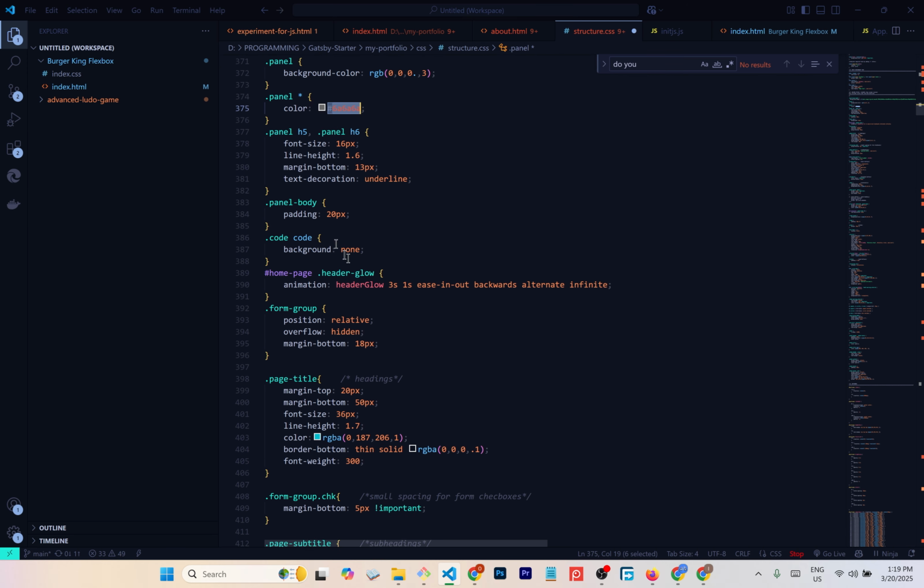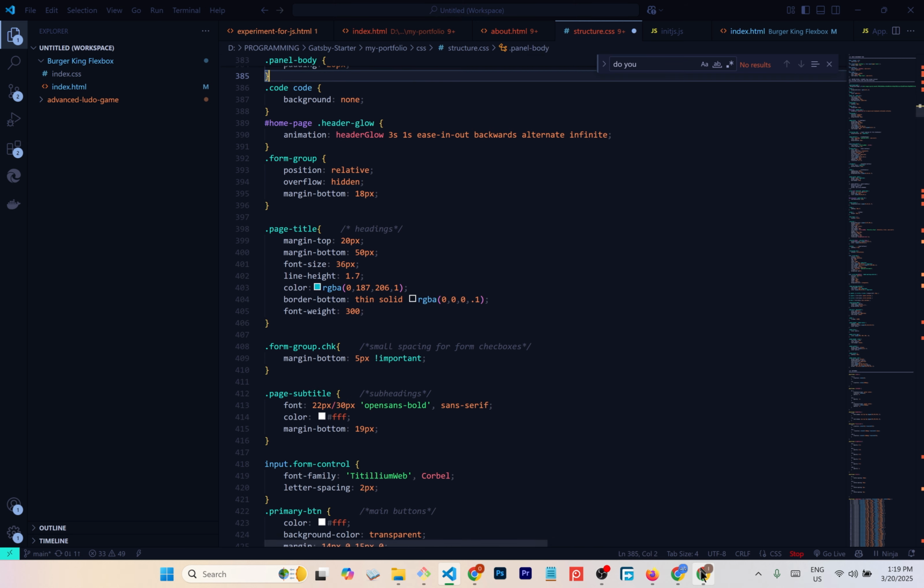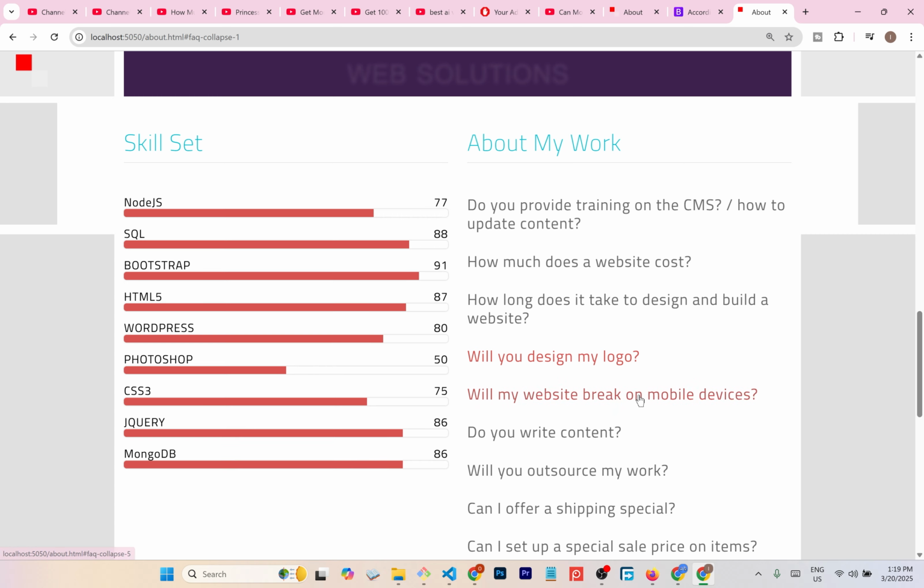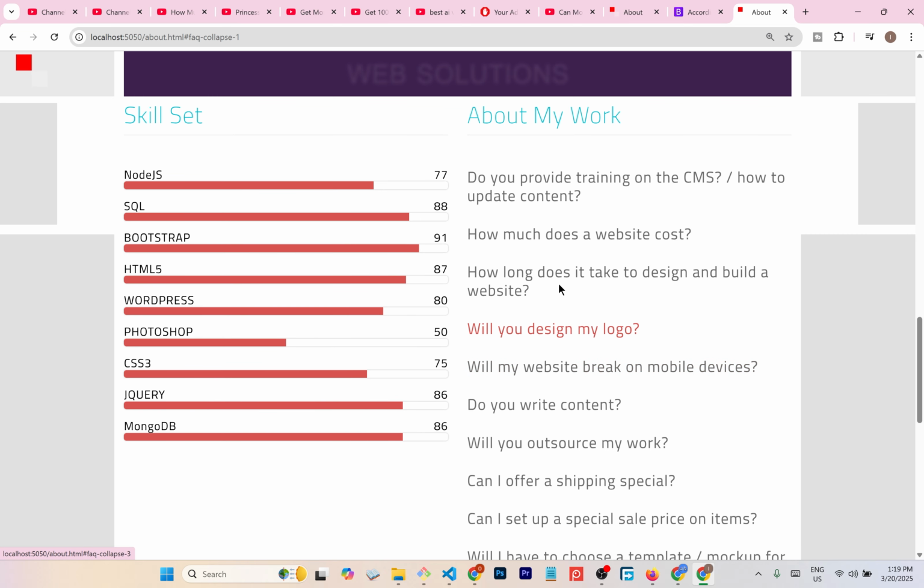Okay, so panel body padding, some kind of spacing, just to make the contents much more readable. Then your code background, and then I think this should end here. Okay, so let's see the effect that gives us. Okay, so yeah, see some effect.